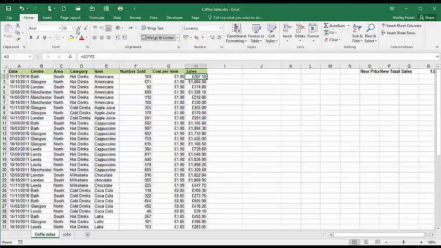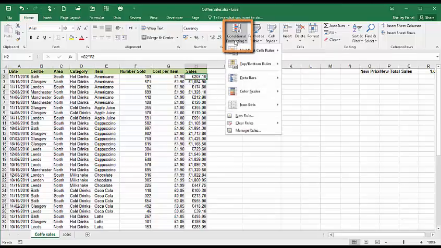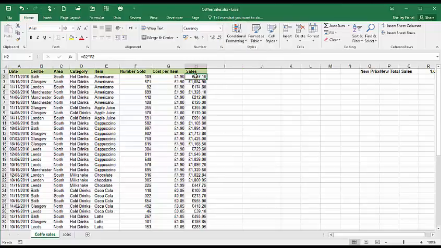And here it is on the home ribbon. Along here in the styles group, it's the first icon. And when I click the drop down, you'll see I have lots of options. We're going to start with the highlight cell rules one, because that's the most common.